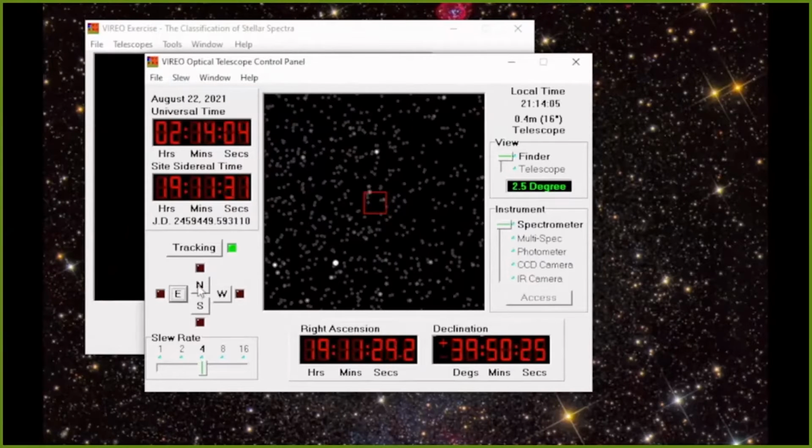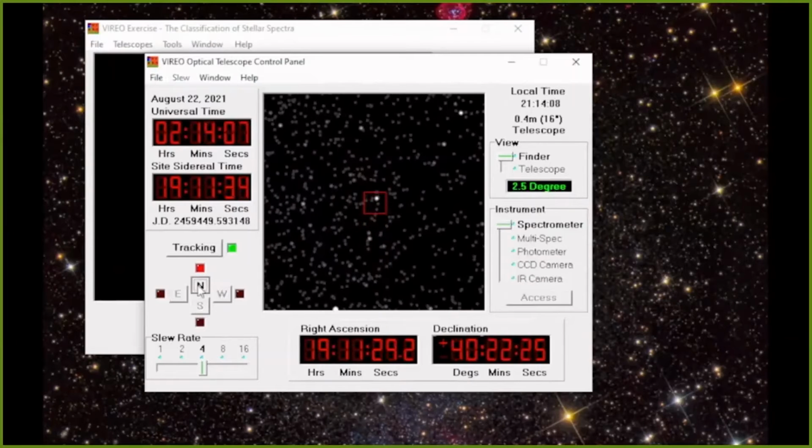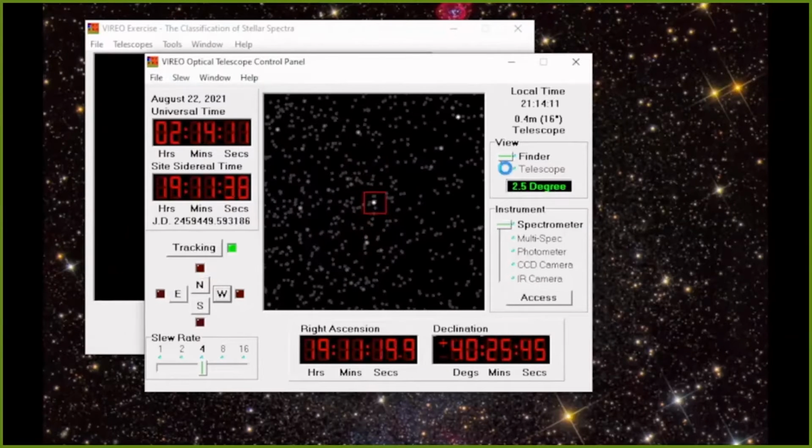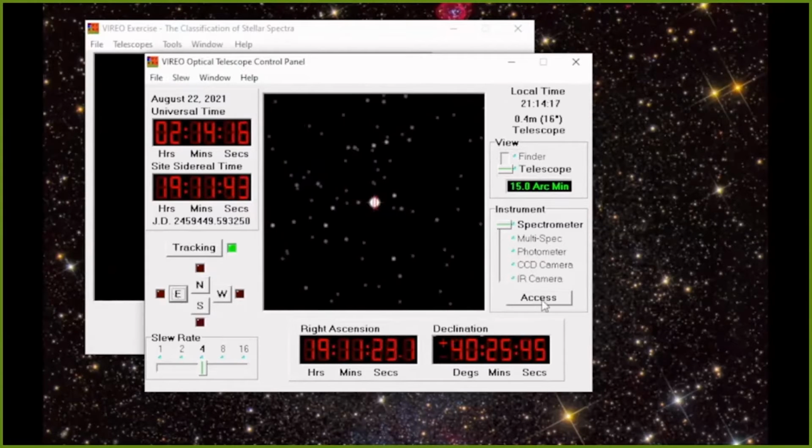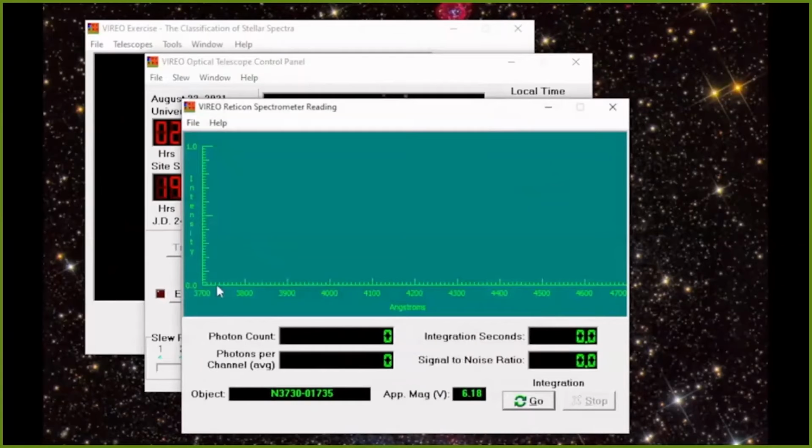Here we can choose a star, and we move the reticle to the star. Then we access the spectrometer, and we can change this range from 3700 to 7000, or we can just take the spectra from 3700 to 4700.